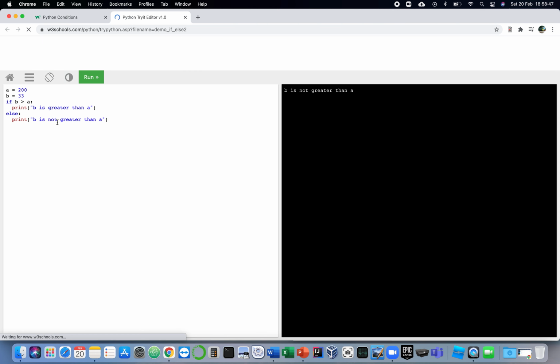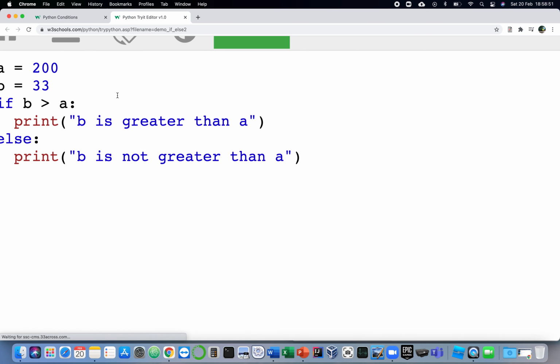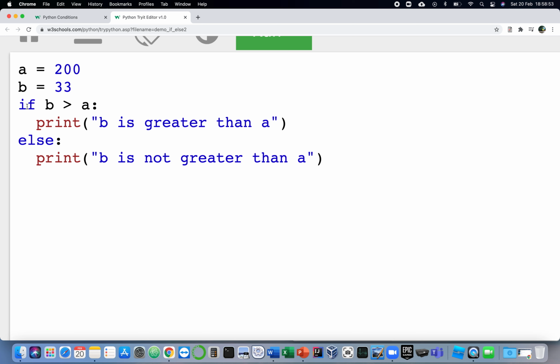It's not necessary that you should have if and else if. You can also have: if this condition is true, do this, otherwise do this. So simple. You don't need to have else if, you can do just else. And this is the condition. So A is 200 and B is 33.